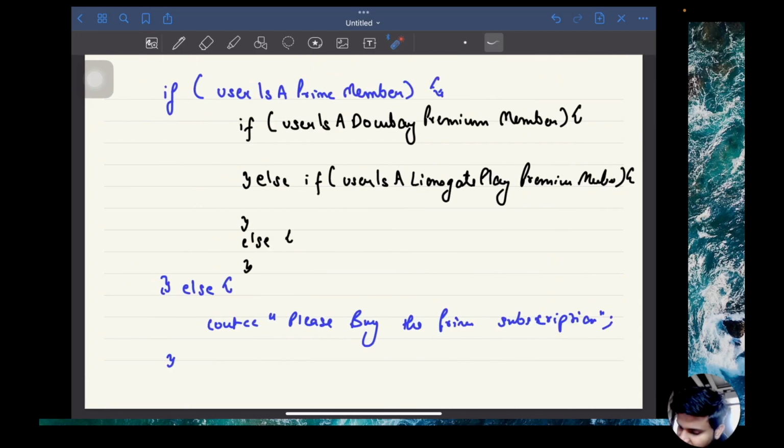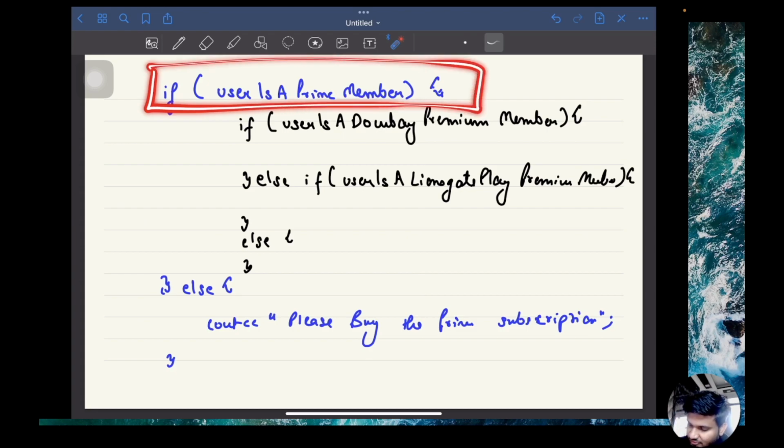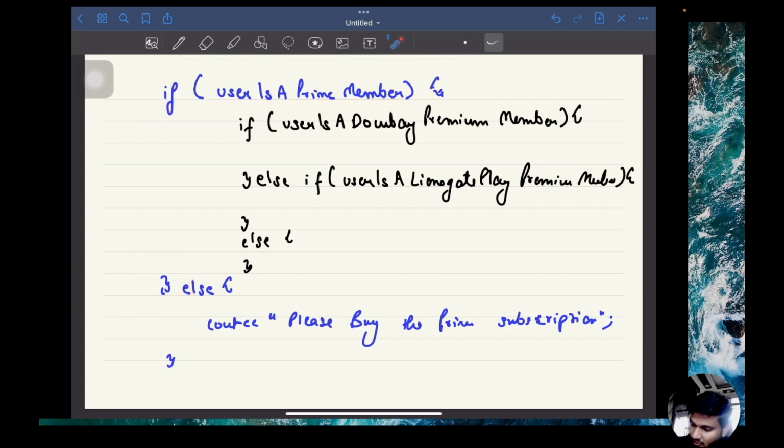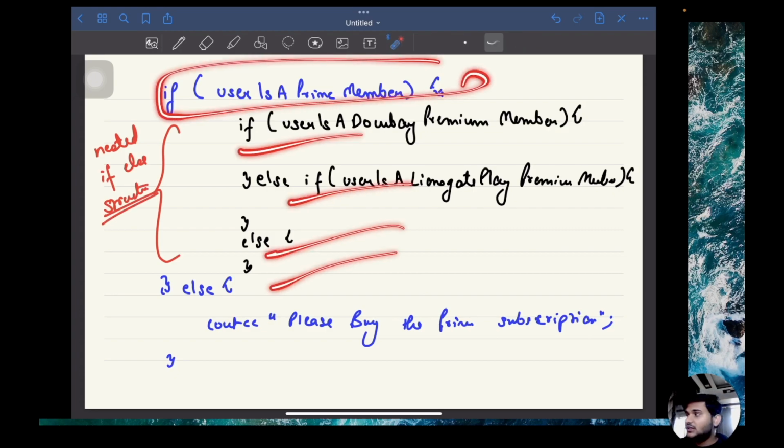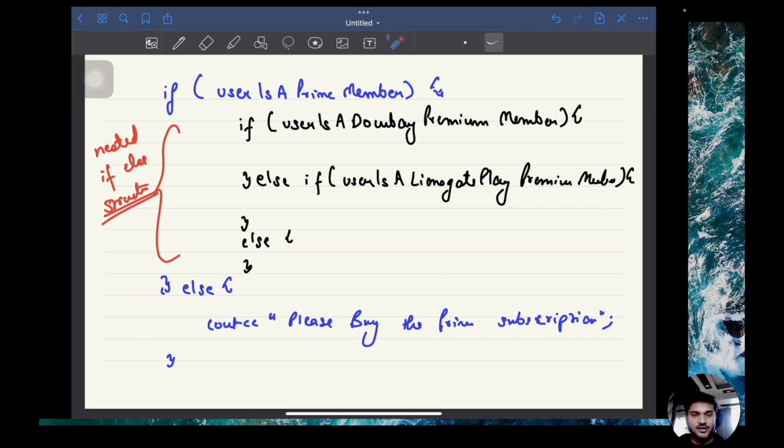But what I'm trying to say is, within an if, within an if, you can have another set of if else, and same thing with else also, right? Inside else also, you can have a nested if else. So this kind of a structure is called a nested if else structure, right? Where within a condition you try to put more conditions.